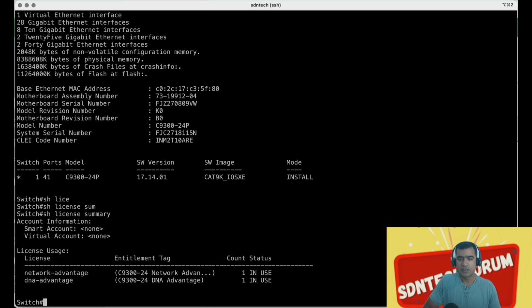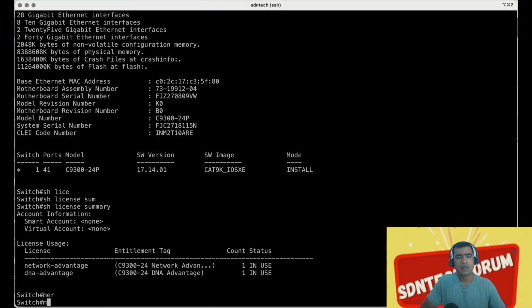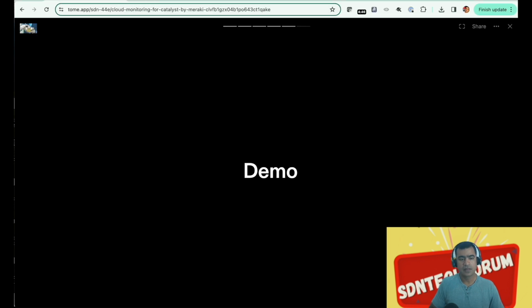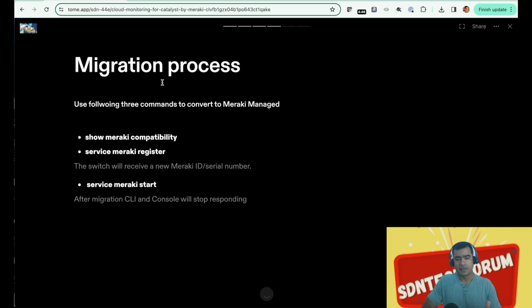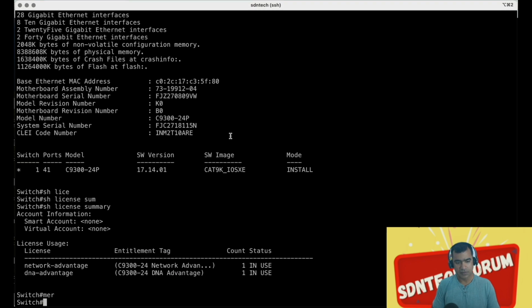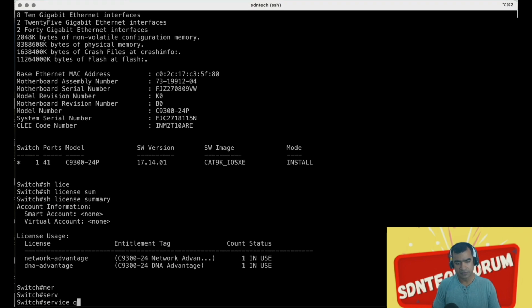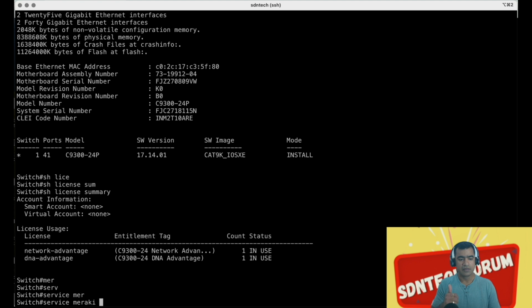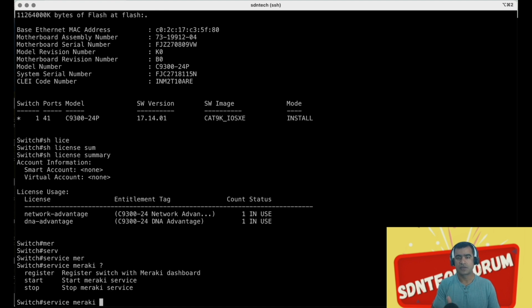All right, so at this point of time I think we are ready to put those two commands, and this is very simple. Meraki, let me go back and look at those two commands. Service Meraki, that's the keyword, and register and start. Okay, so let's see what all we have with service Meraki. We have register, we have start, we have stop.